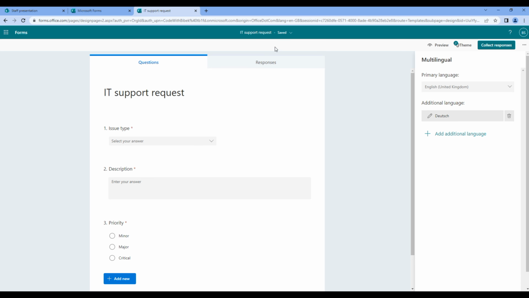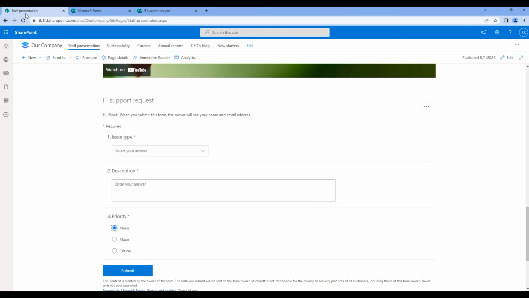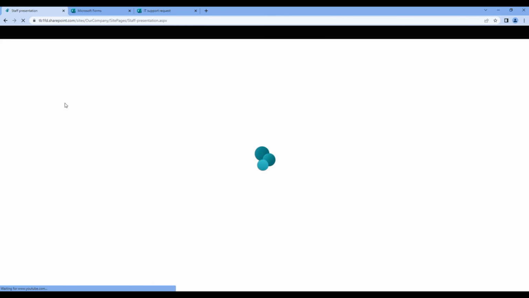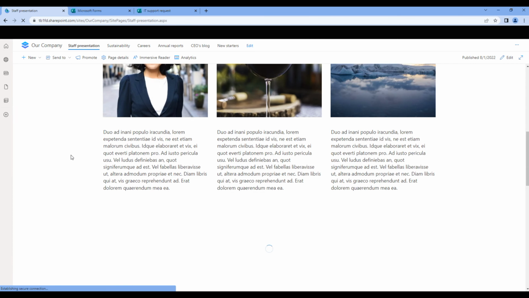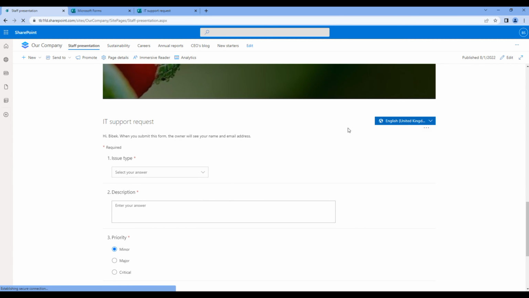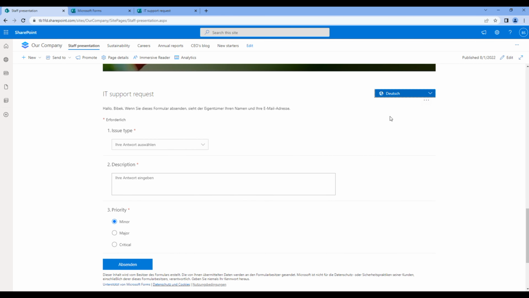It is auto-saved. Now go back to the form, refresh the page. You should see a drop down on top right over here where you can select different language. If you select different language on the form, you can see the language has been changed.